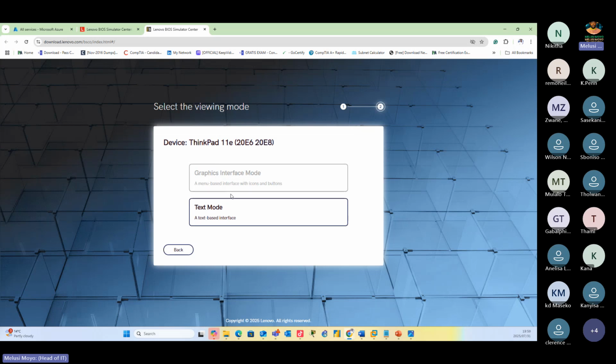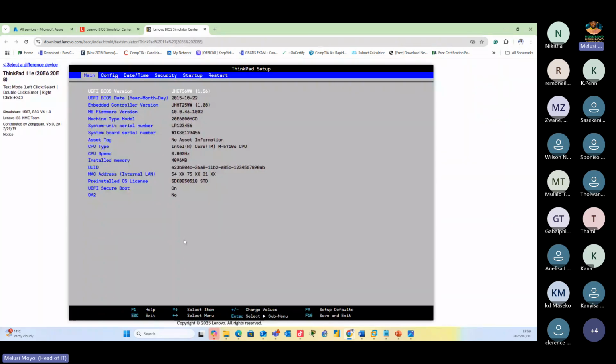The first one is the graphic interface mode, a menu-based interface with icons and buttons. Then we have the text mode. So we have what we call the legacy BIOS, where you can only use your keyboard to navigate. And then we have the UEFI, where you can use your mouse and keyboard and navigate nicely. All the newer laptops come with UEFI. Some still have two options where you can switch back to legacy BIOS, but going forward they will probably wipe that out.